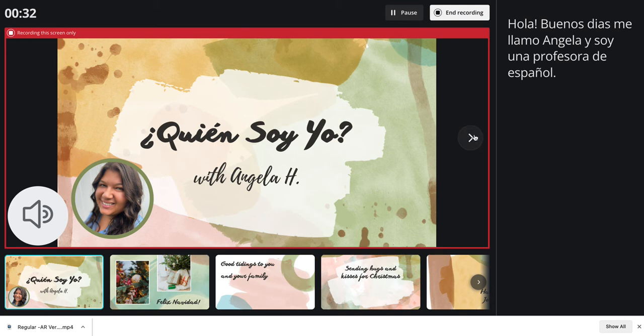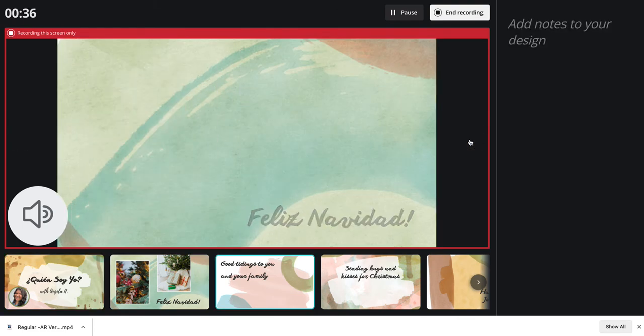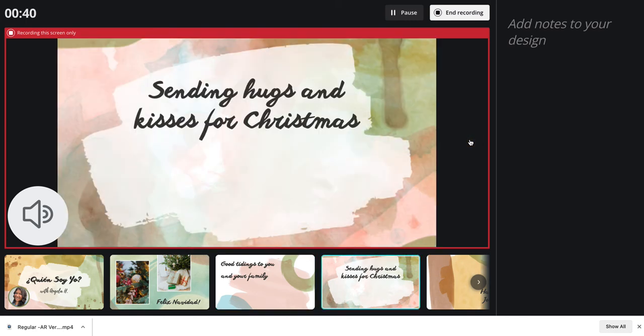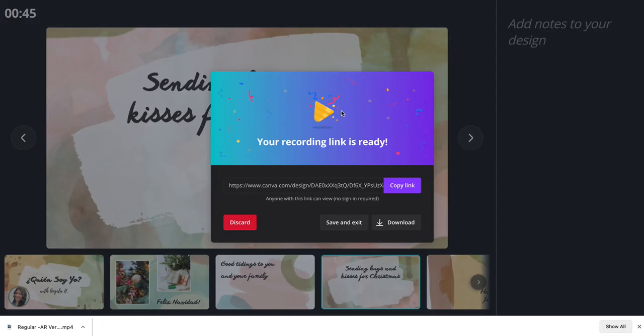All right, then whenever I finish my recording, I can either click the arrows here with my mouse and move through my presentation. And then whenever I'm done, I'll go ahead and click End Recording. And it's going to upload my recording here. And if you notice, it says it will give me a link that I can use. But in this case, we're actually going to download this video.